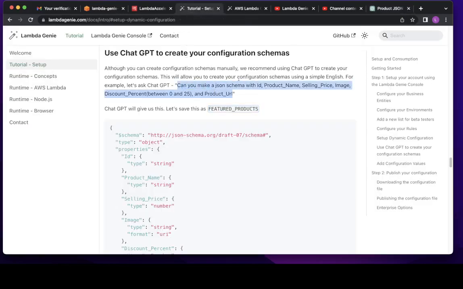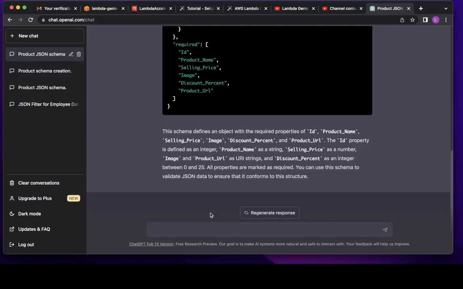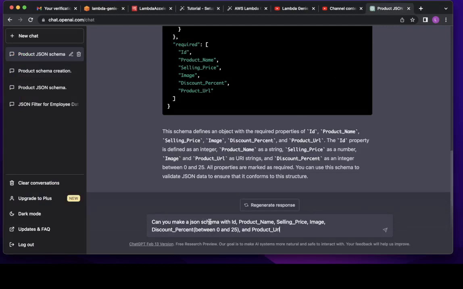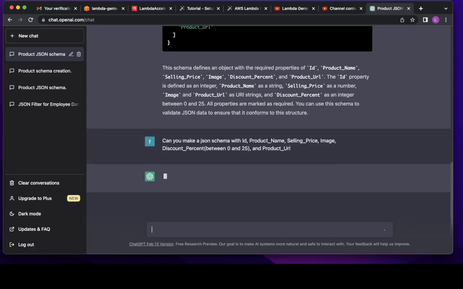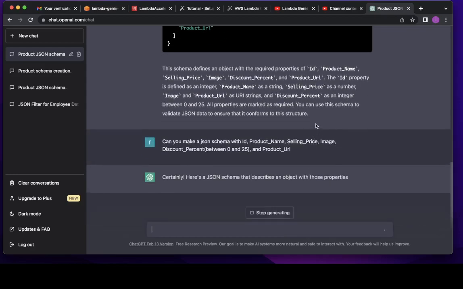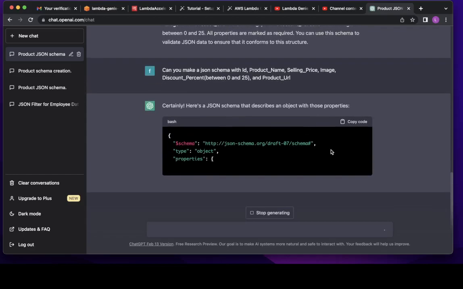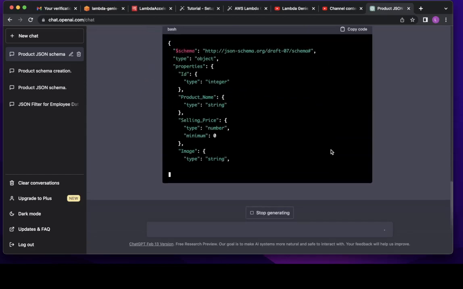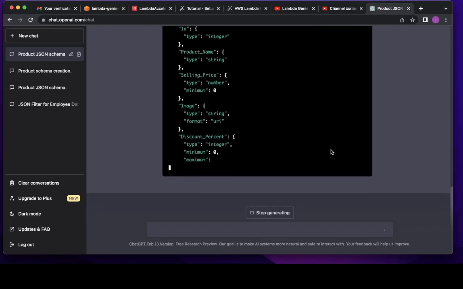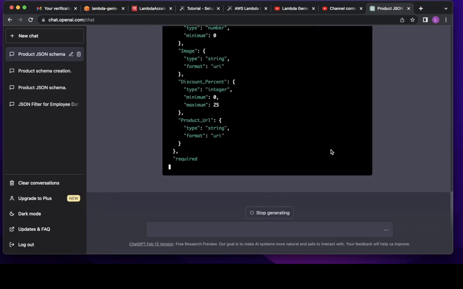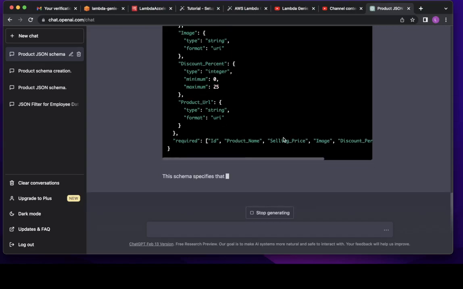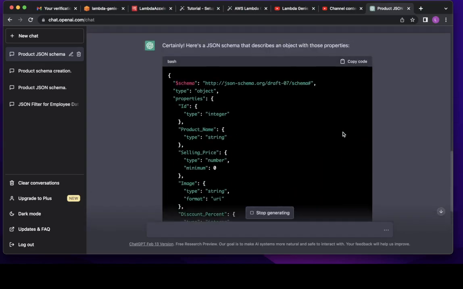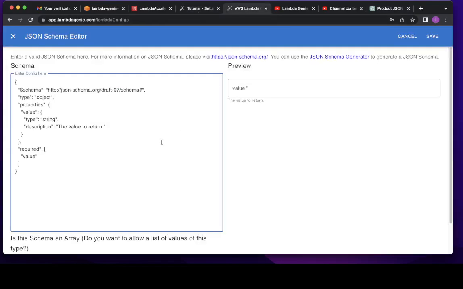You can go to ChatGPT and say, I want a schema like this. You just ask it nicely. Say, can you please make me a schema with these attributes? You hit enter, and it will make that schema. It usually does a pretty good job. You do want to eyeball it, make sure that it's doing the right thing. Almost always it does, and it's marked all these properties as required, which is what we want. So we're just going to copy that and go back into our Lambda console.